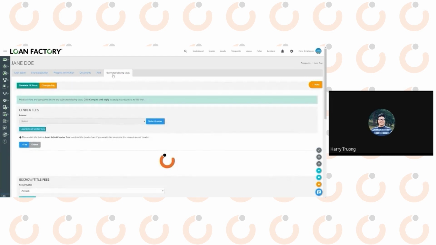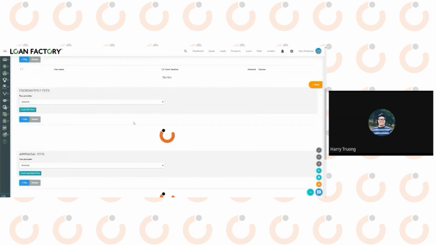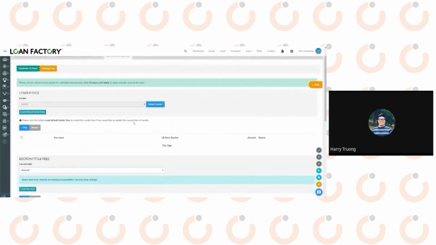Okay. The next one is estimated closing costs. So this is the place you can go to generate your LE.